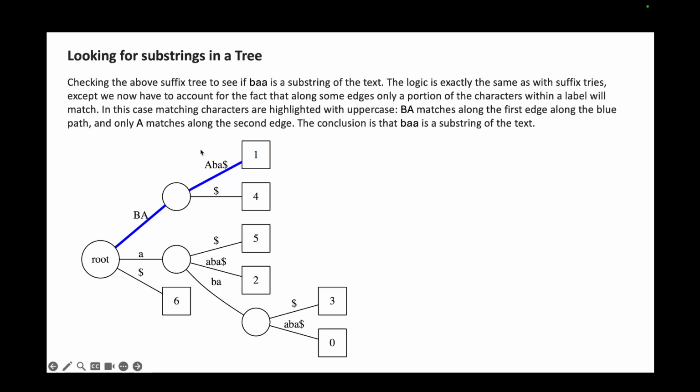Now, if you want to look for substrings in a suffix tree, the logic is exactly the same as suffix tries, except now we have to account for the fact that some edges will only have a portion of characters within a label that will match. In this case, matching characters are highlighted in uppercase. So BA and one A you can get from here. This is not a complete match, this is a partial match. This can happen in a suffix tree, not a suffix trie. BA matches with the first edge and A matches only with the second edge, like that.